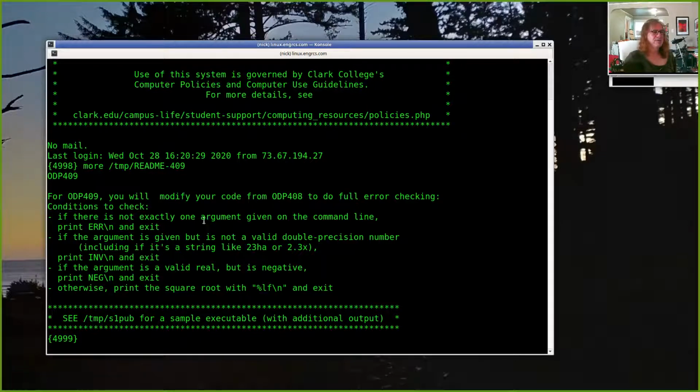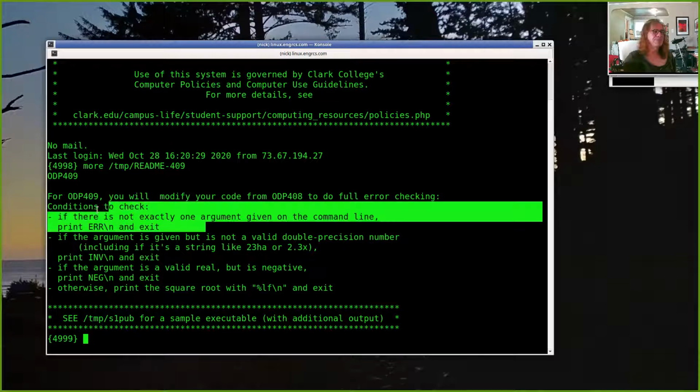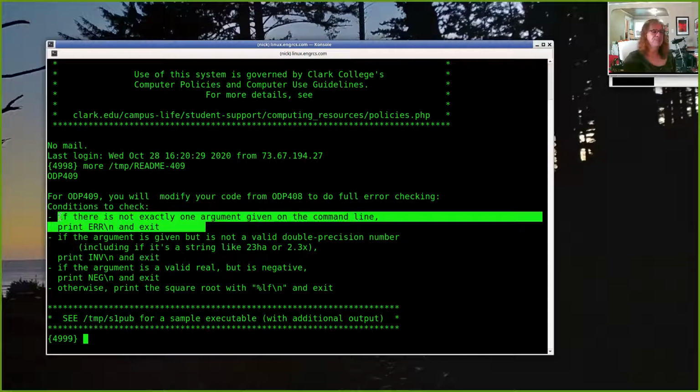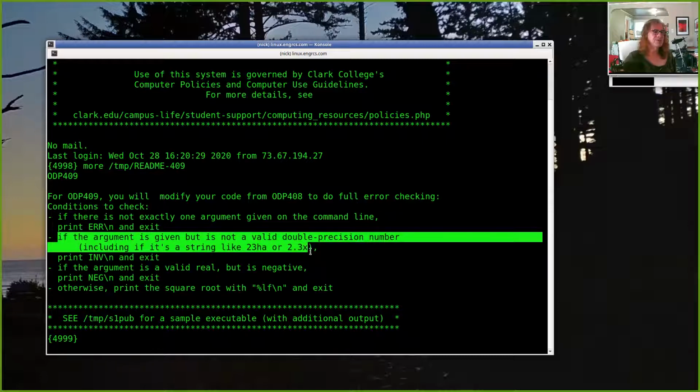But before you can test that argument to see if it's a double, you have to make sure you have an argument to test. So if you wrote your code in a different order and the first thing you did was a scanf on argv bracket 1, you're going to segfault if there's no argument, right? So anytime that you work with command line arguments, always make sure that argv bracket whatever exists by checking argc and making sure that it's large enough to say argv bracket whatever does exist.